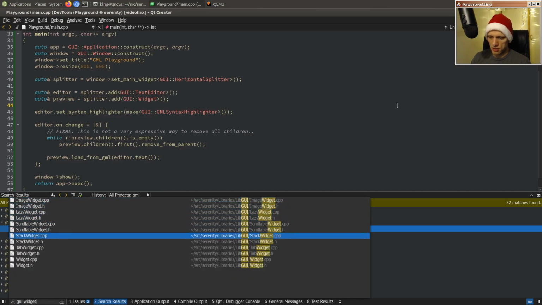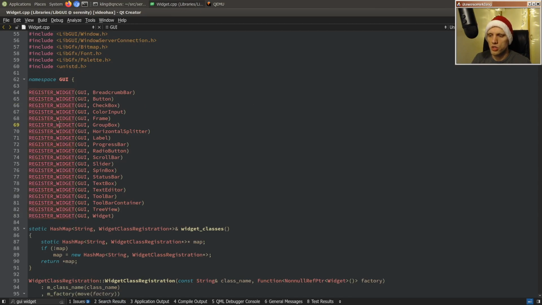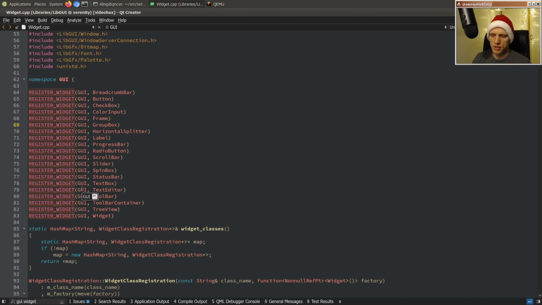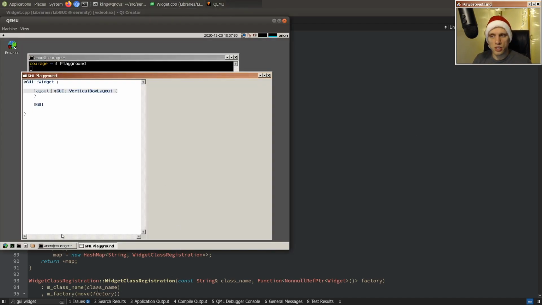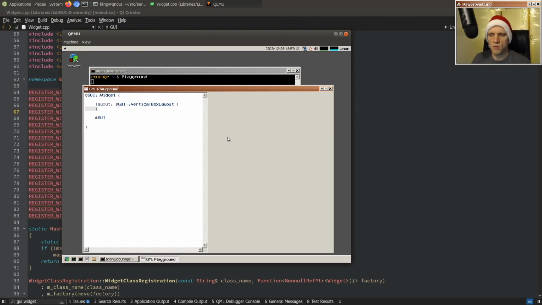So we have this thing called registrations, which you can add, and any widget that is registered with this mechanism can be instantiated from GML. So you should actually be able to instantiate like a web view or something like that if you want to as well. So in fact, let's make a browser UI very quickly here.